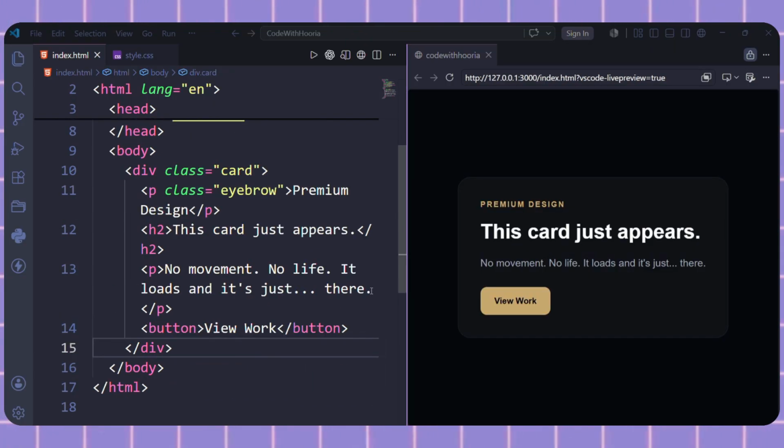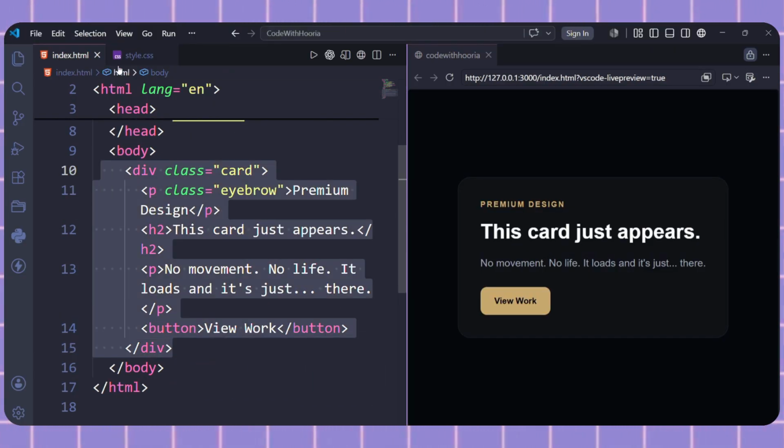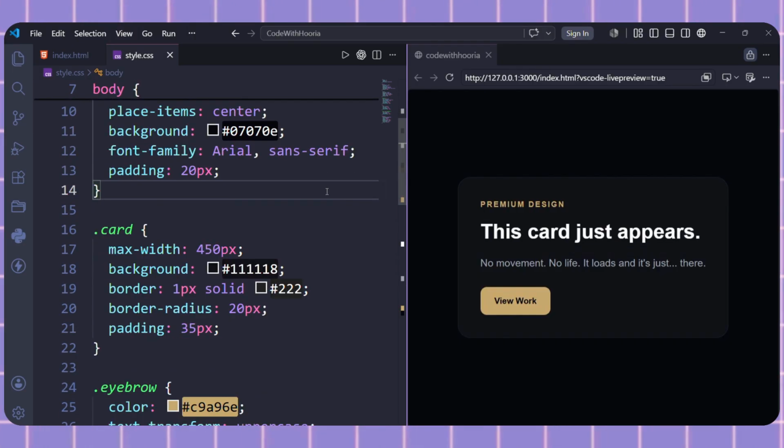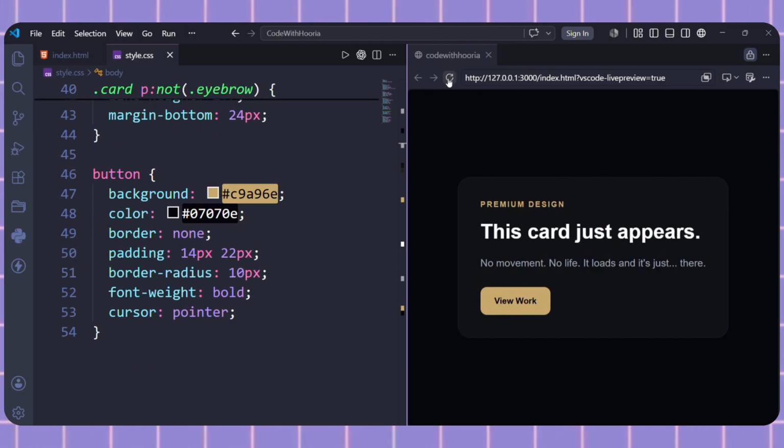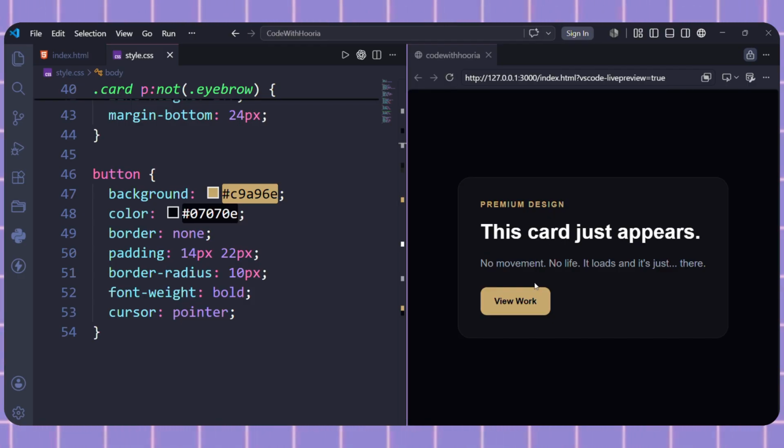So first, let me show you the before. Just a plain card, no animation. So this is the HTML code. See that. Page loads, card is just there. No movement, no personality, nothing. That's 90% of websites.